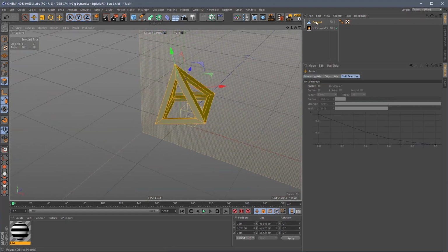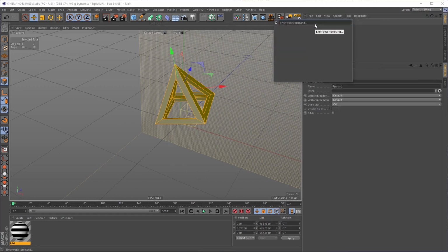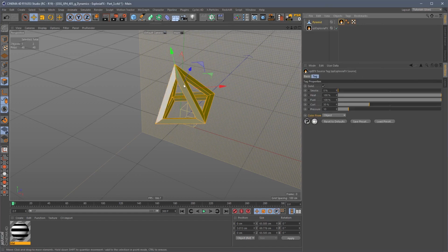The more interesting the object, the better the simulation, honestly. That's what I've been finding anyway. So add ExplosiaFX source to it.